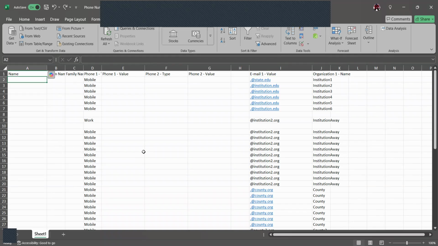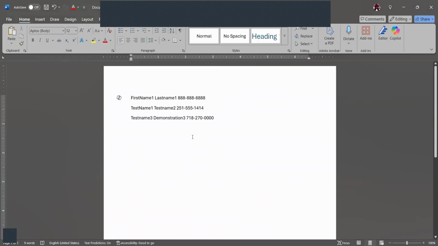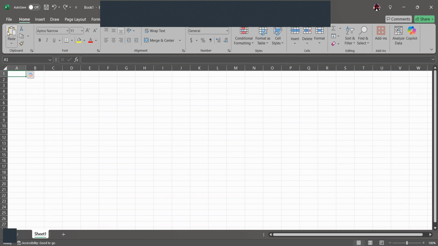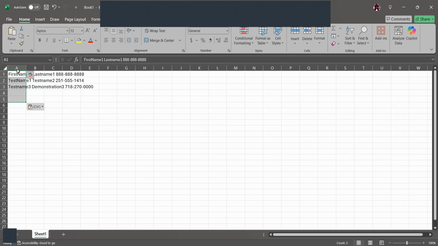So to begin, here is how I did this. Let's start with the Word document. I'm just going to select all by hitting Control A, and copy it. I'm going to go into the blank Excel form here and paste it. If I paste it here, everything's going to be just in the first column.